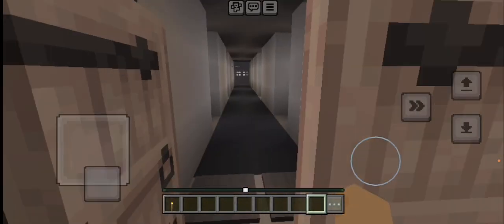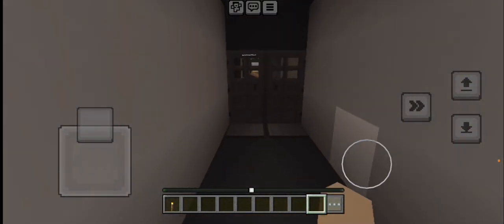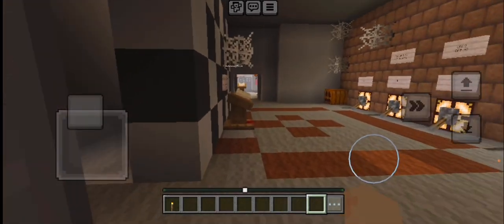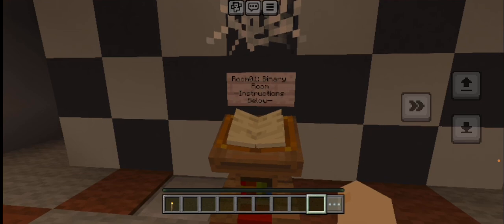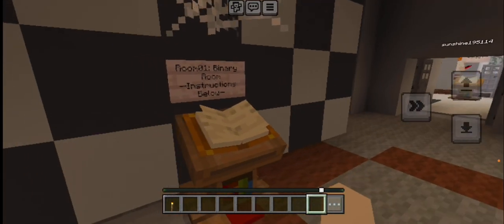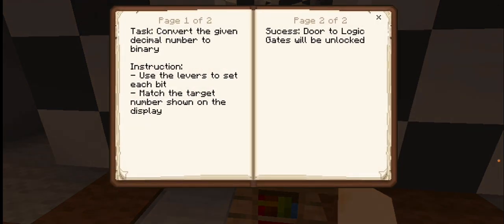Now we'll move on to the binary room. The first thing the player will see is that they will advance through this very long corridor, and they will reach the first room, which is called the binary room. This room teaches binary numbers, and the player will have to read the instructions, which are right there. Their task is to convert the given decimal number to binary. They will use levers to set each bit and match the target number shown on the display, and if they successfully solve the puzzle, then the door to the next room will be unlocked.